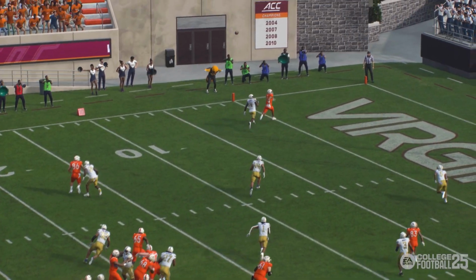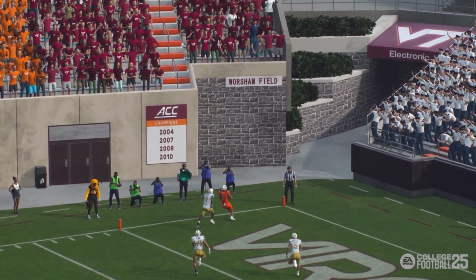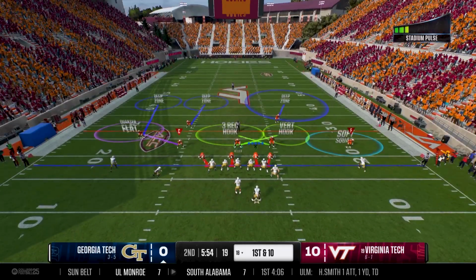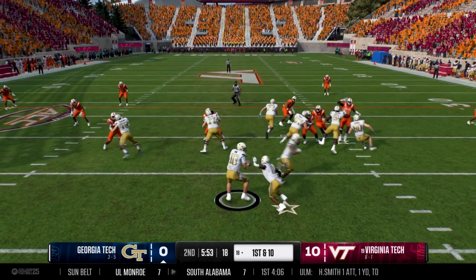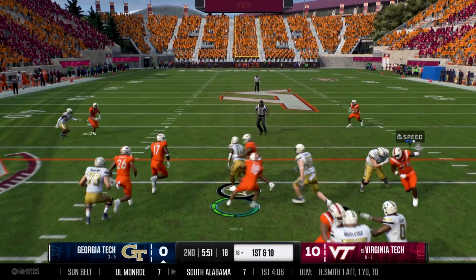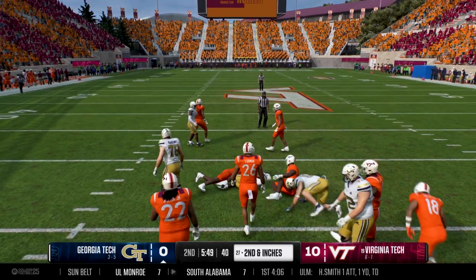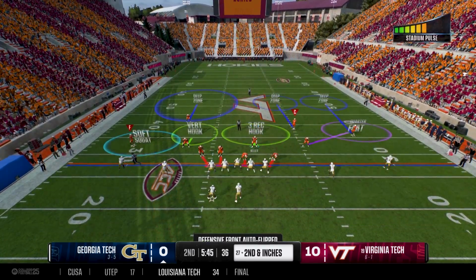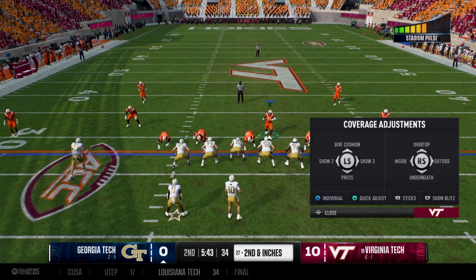Again, guys, revamped passing is one of the best, in my opinion, the best passing mechanics that we have seen in EA Sports football games. I'm so glad that it's in Madden as well. And we're going to go up 10-0. And here come the Hokies, man. Excuse me, the Yellow Jackets. Not the Hokies. I am the Hokies.